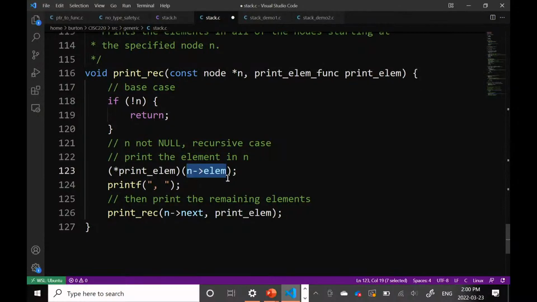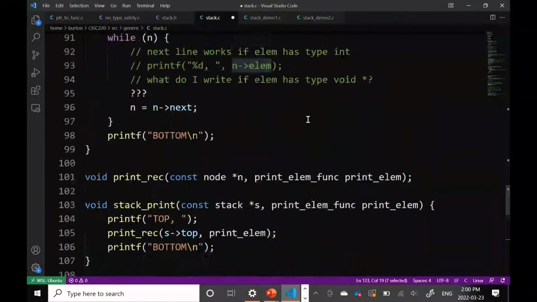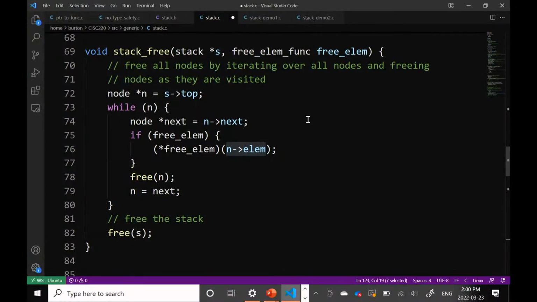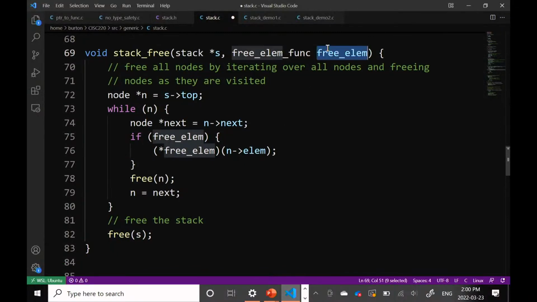Where's free? Here, so here's stack free. Again, someone can pass in a pointer to a function that can free an element, if they want to. So what do you do to free a stack? Well, I just go to each node. If that pointer is not null, then I have to free the element associated, the element in that node.